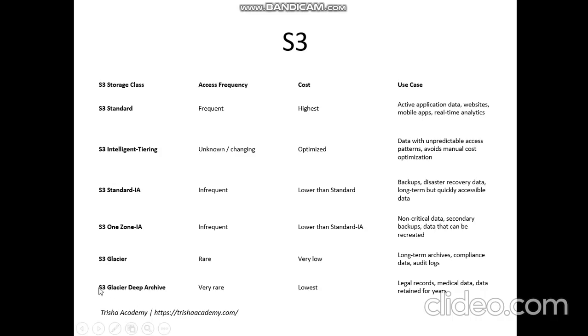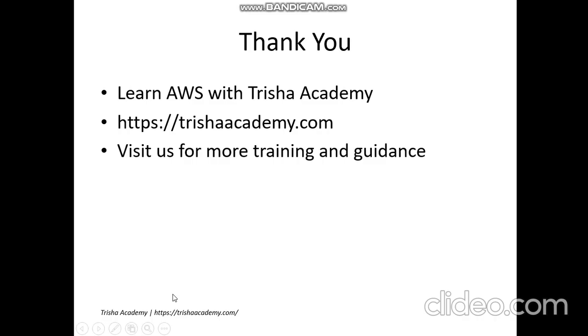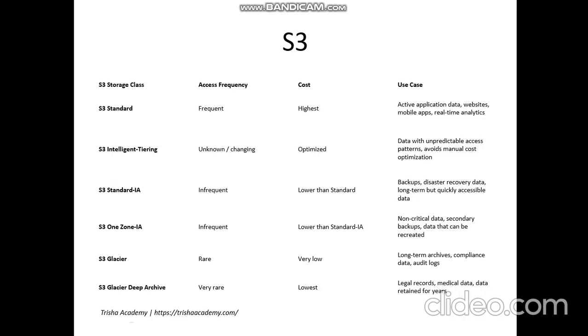The last one is S3 Glacier Deep Archive. This is for long-term, legal retention. Let's say there are some videos we know we don't need for six months. It is better to store them in Glacier Deep Archive. And when retrieving the data, it will take around 24 to 48 hours, depending upon the data size.